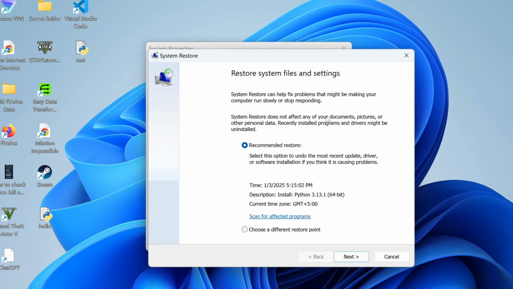The System Restore wizard will open, showing two options. Recommended Restore. This is the most recent restore point created by the system or manually. Choose a different restore point. This allows you to pick an older restore point. If the recommended restore is what you need, select it and click Next. If you prefer to choose a different restore point, select that option and click Next.